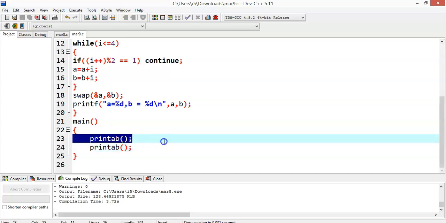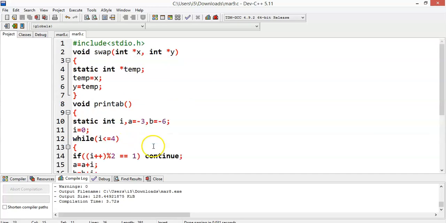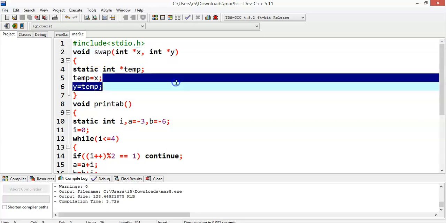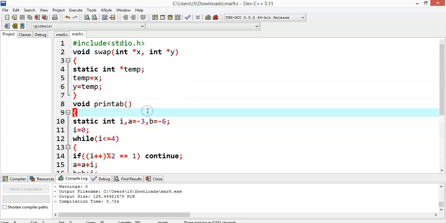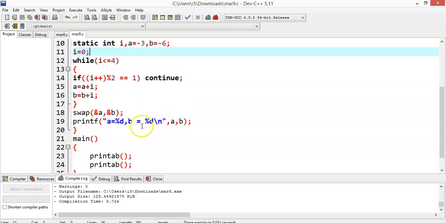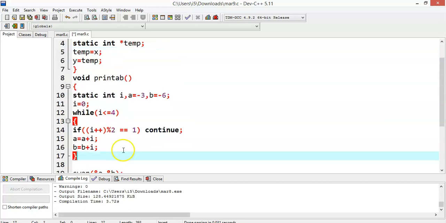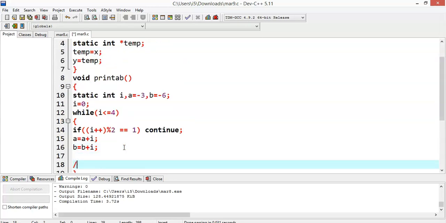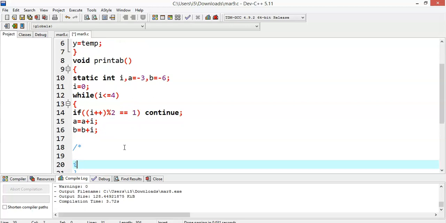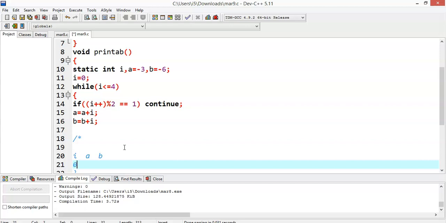Whenever a function call is encountered, the control goes to the function definition and the function will be executed. So this is a function called printAB, and here I'm having three static variables. Let me declare the rough space. I'm having i, a and b. The value of i is initialized to 0, the value of a is -3 and b is -6.